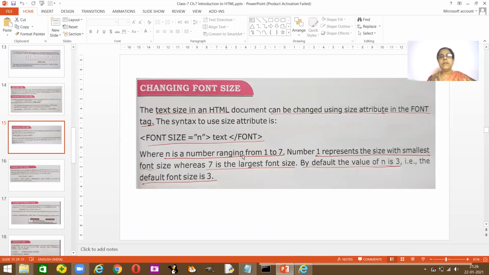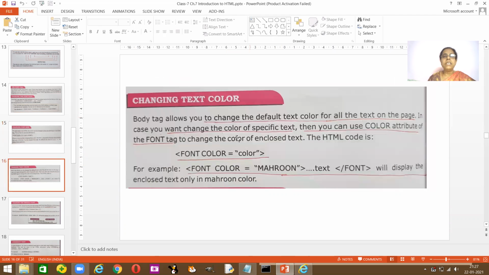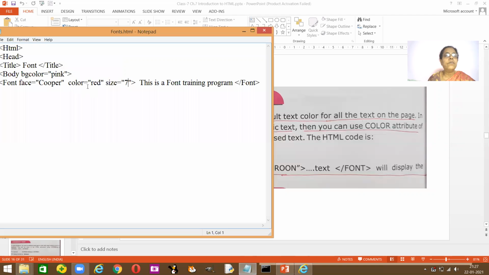The number ranges from 1 to 7, where 1 represents the smallest size and 7 represents the largest size. And by default, the value of the size starts from 3. You write 1 or 2 or whatever it is, it starts by default from 3. Now changing the text color, I already showed you. In the font, you can add as many attributes as you want and then change the color to maroon, MAROON, and see how it looks. Instead of red, I'm saying maroon, it would be almost the same.